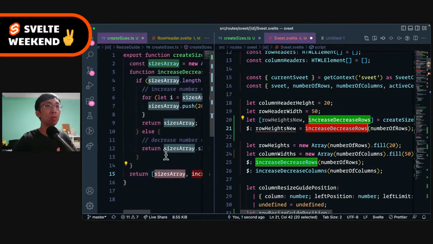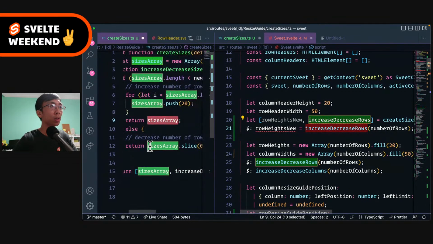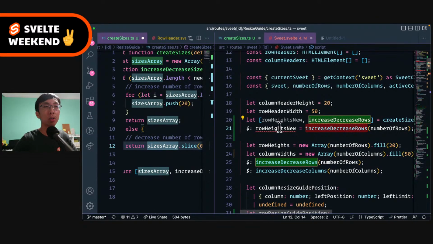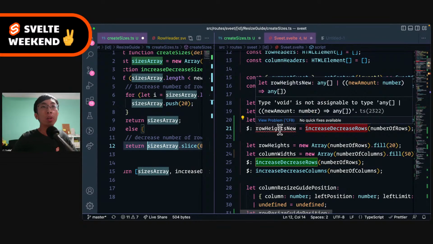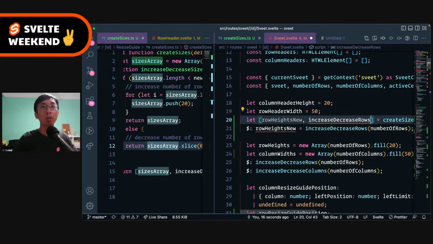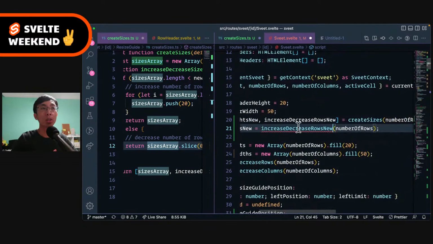If, yeah, I mean this returns. Oh, okay. Slice, yeah, slice returns. Why is it saying not? Void is not this. Oh, okay. New. Right now, this will return this new value, right?